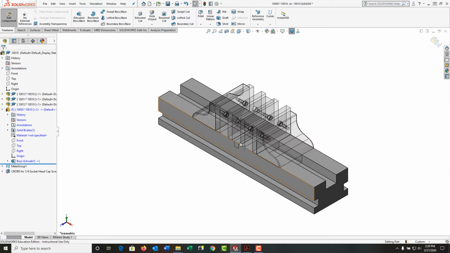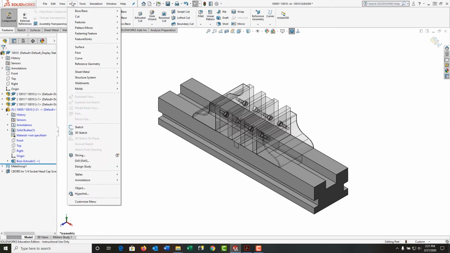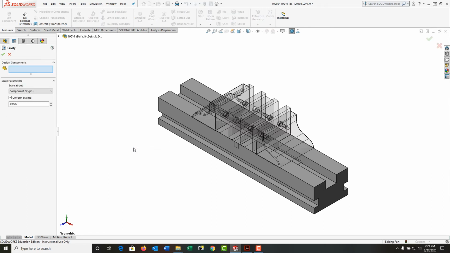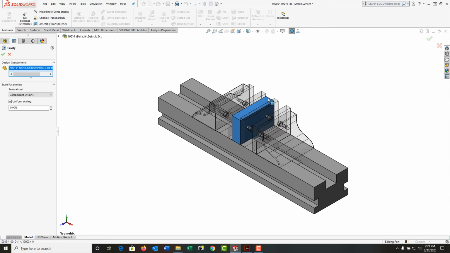My next step is to remove the material where the solid jaw assembles to the vise base. To do that, I'm going to use the cavity command. So I'm editing this part. I'm going to go to the drop-down menu, select Insert, go to Mold Tools, and say Cavity. And then I want to tell it where this part interferes, so I'll select this part. And wherever that part interferes with the base, a cavity will be created. So I'm going to say OK.